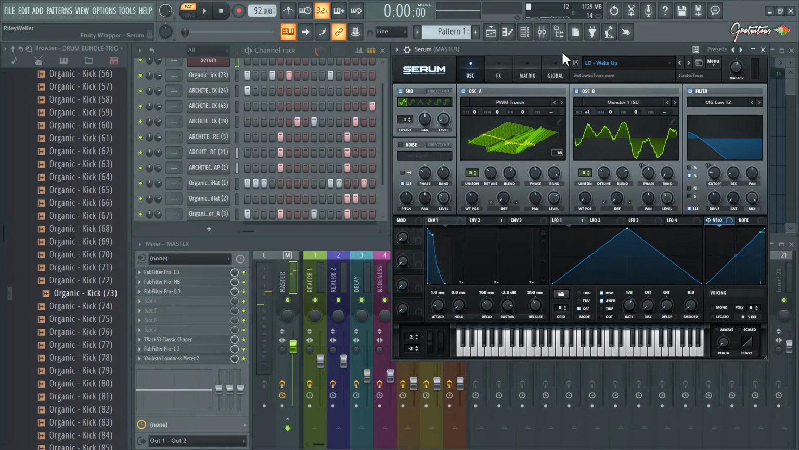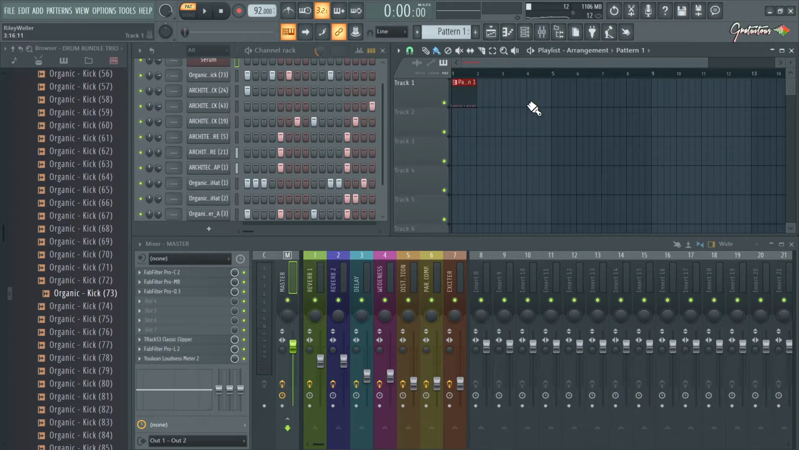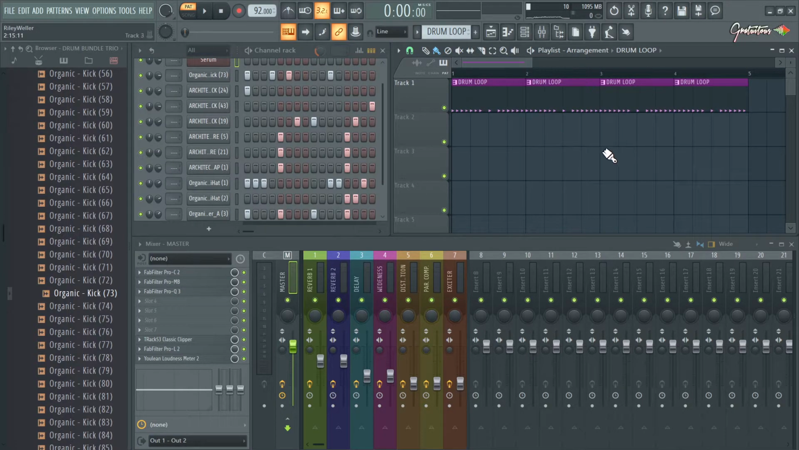Maybe we'll just record a quick little melody and bring this over. So what I'm going to do, hit F2. I write in capitals in FL Studio. So drum loop, F2 again. Control right click makes everything nice and big. Hit the plus on the number pad. Again, this is my workflow.